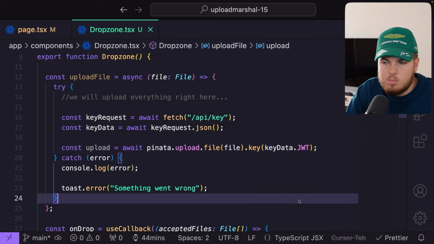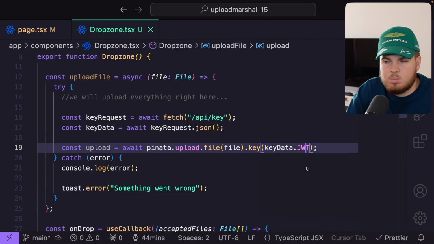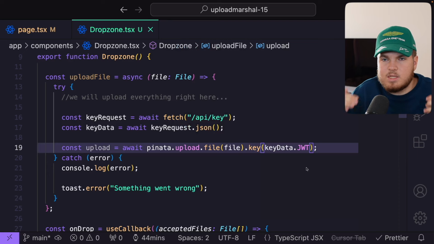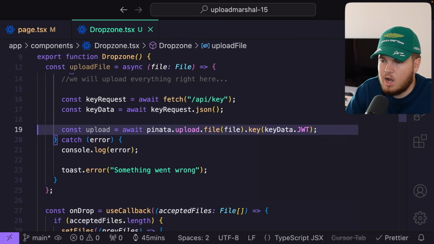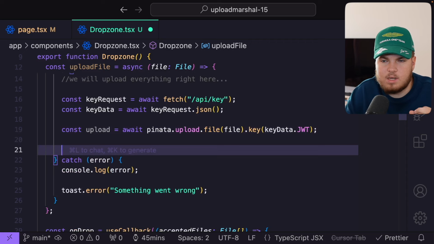data.jwt. Now it's very important, please uppercase JWT. It shouldn't be lowercase but uppercase. So uppercase J, uppercase W, and uppercase T. If you misspell it, it won't work, and that's not what you want. And yeah, now in theory, we should have uploaded our file.